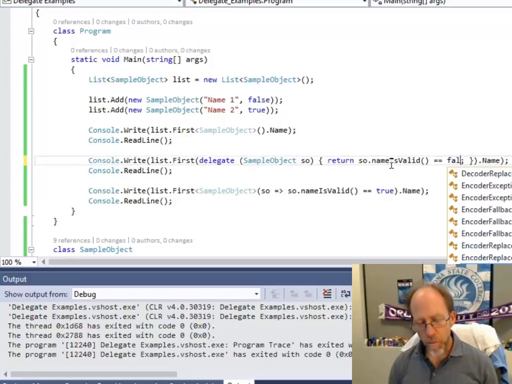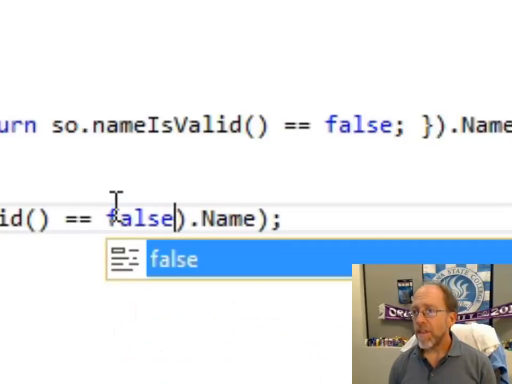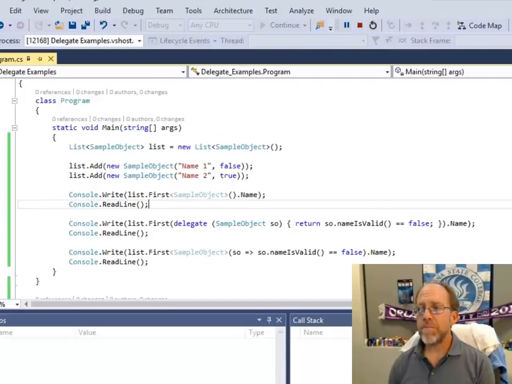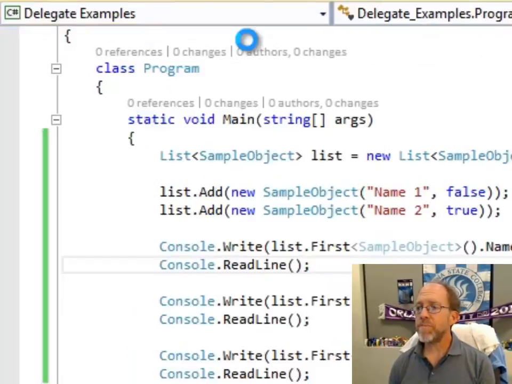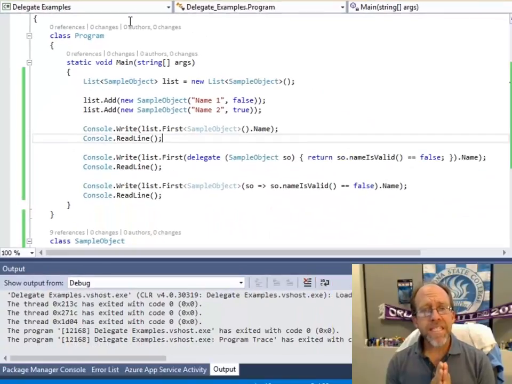That was my filter. What if I change it to false? I want to return the first one that has a false. If I run this again, console comes up, I bring it over, name 1, and this time it's name 1, and we're done. That simple. I know that working with delegates and Lambda expressions can be relatively complex, but to simplify, think of it this way: if you need to pass a method to a method to determine something, delegates are the way to get that done. And that's the simple part of it.